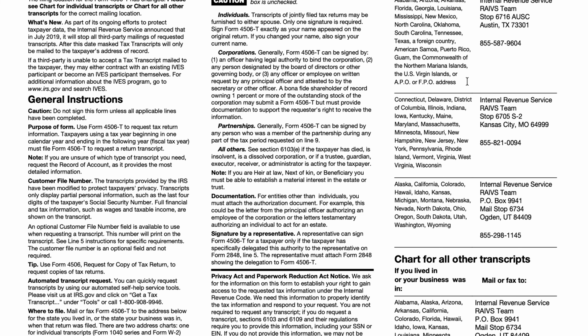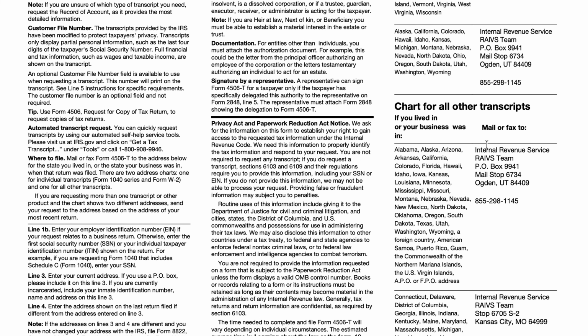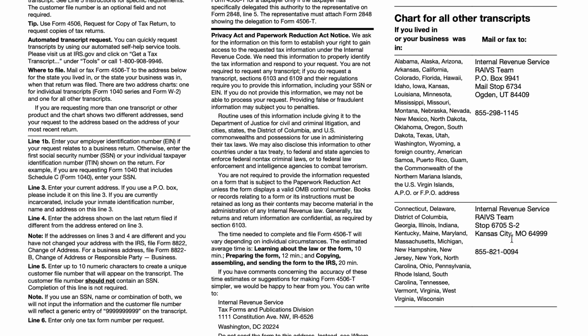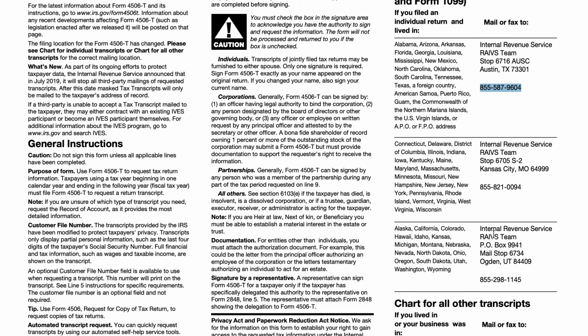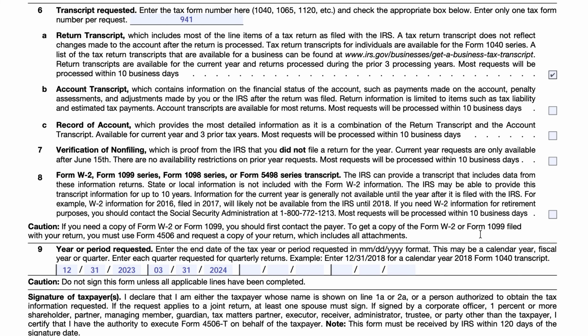So if you're requesting a Form 1040 series or W-2 and 1099 series documents, then you can use these addresses up here. This is a fax number, not a phone number, based on the state where you live. And if you're requesting any other type of transcript, then the RAVES teams are for these two IRS locations in either Ogden, Utah, or Kansas City, Missouri. So I do believe that all of the transcripts, the IRS says it takes about 10 business days to process those transcripts.